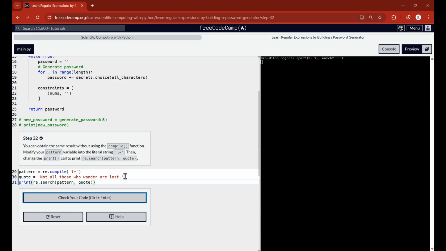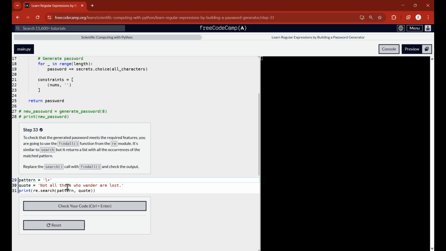Modify the pattern variable into the literal string. Oh wait, so that means remove this, and hopefully that works. Oh, come on. Oh, finally, it took some time to process. Why do I keep getting confused?